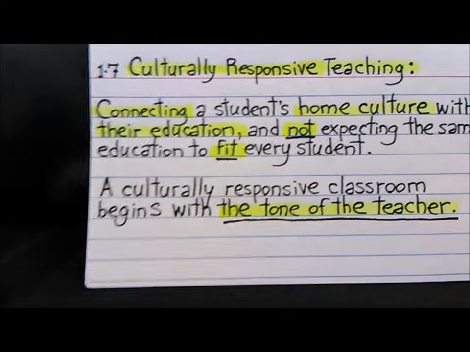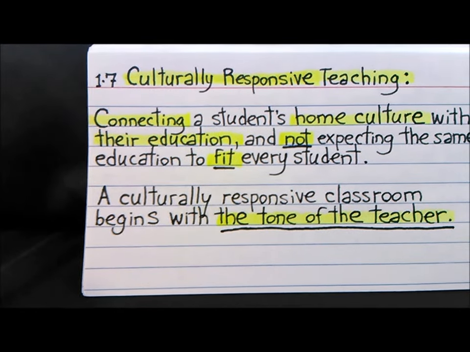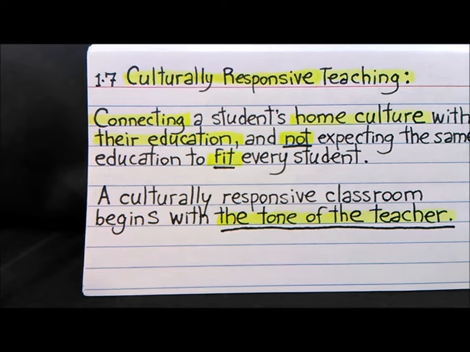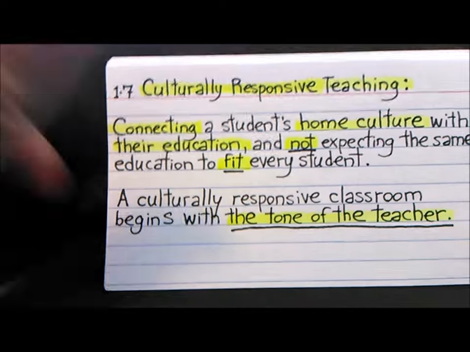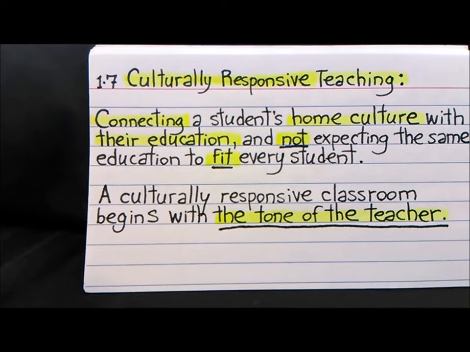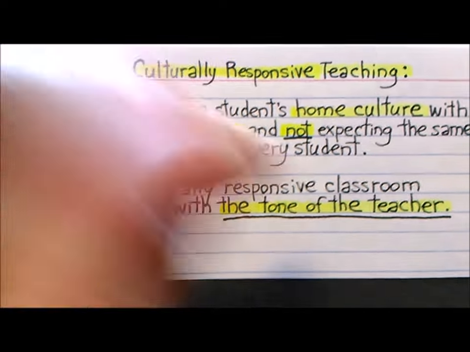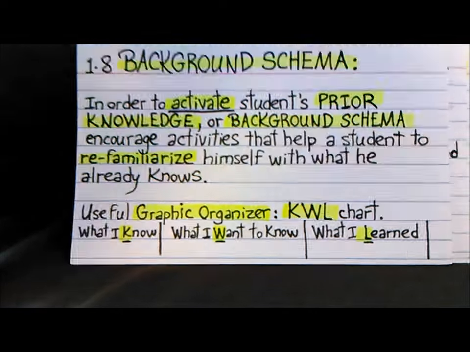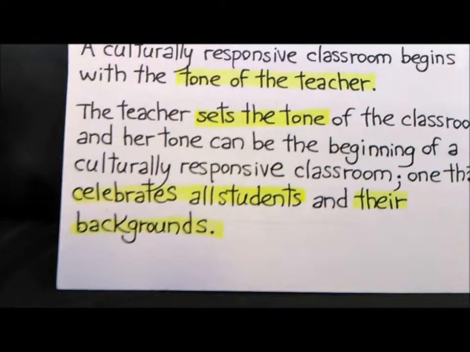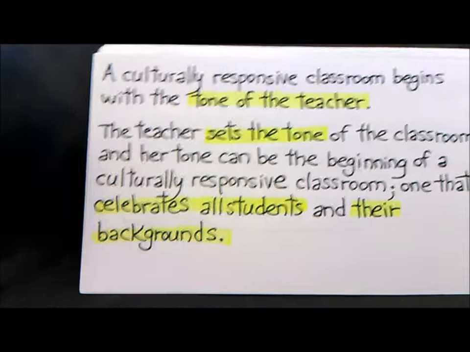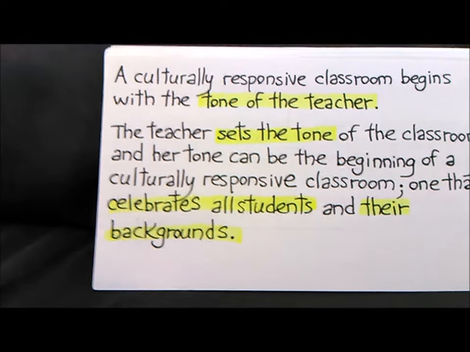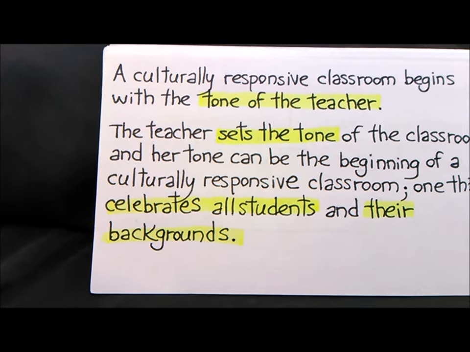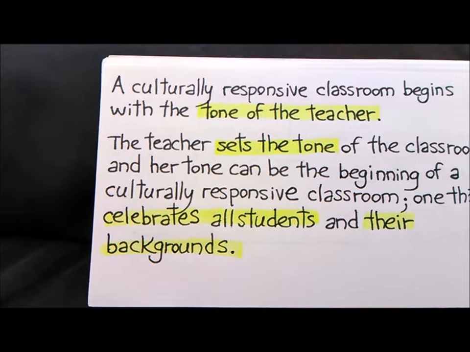Culturally responsive teaching, connecting a student's home culture with their education and not expecting the same education to fit every student. A culturally responsive classroom begins with the tone of the teacher. The teacher sets the tone of the classroom, and her tone can be the beginning of a culturally responsive classroom, one that celebrates all students and their backgrounds.